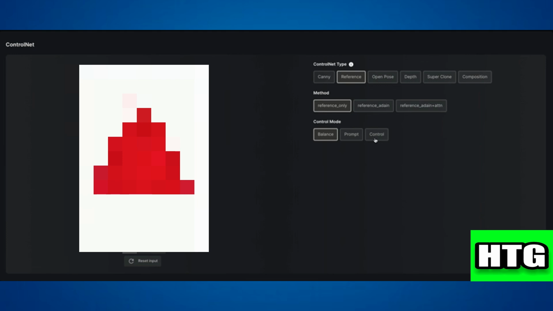So that's how you can use reference only ControlNet for stunning image outputs. That's all for this video.